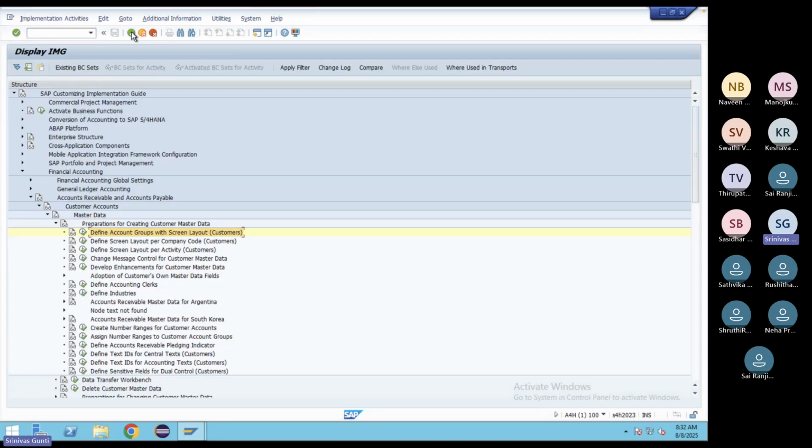Just go back. Here you have one more option, Create Number Ranges for Customer Account Group. Like the business partner account group decides a number range for the business partner, we can maintain a number range for the customer too. We can maintain one number range for general BP data and a different number range for customer. But in business requirements, to avoid confusion, since the business partner and customer are the same, how would the numbers be different?